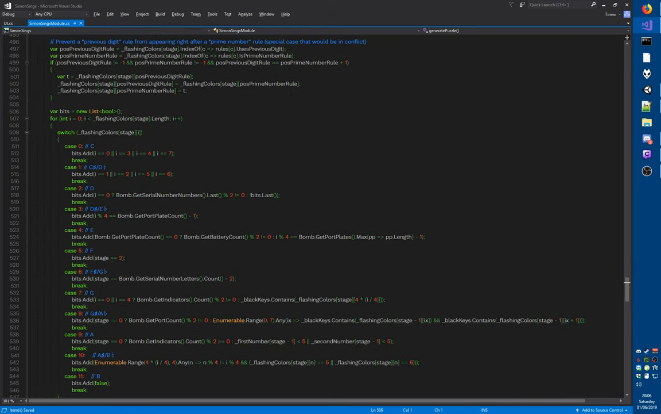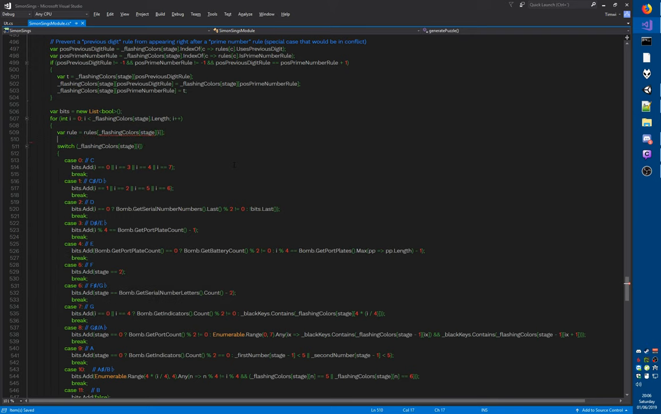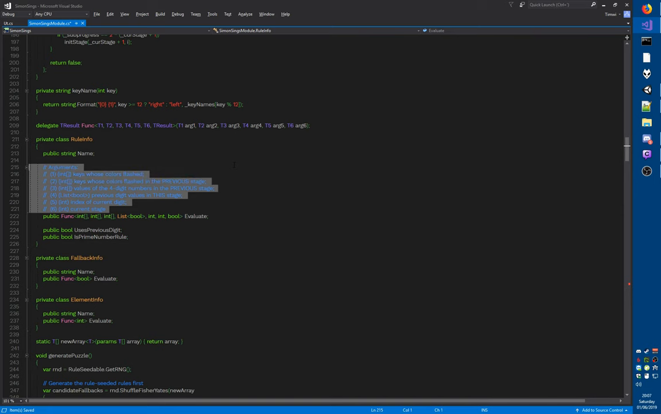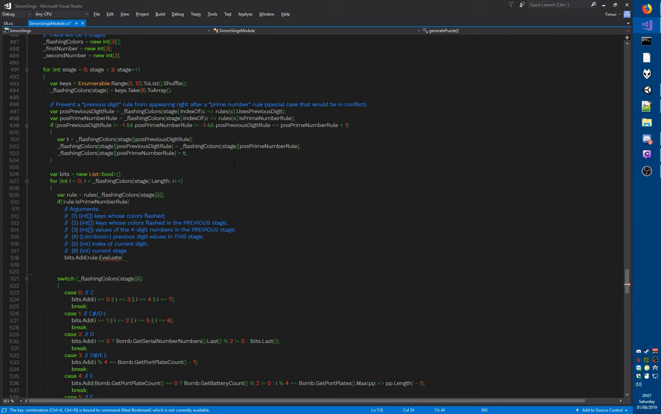Okay, and now we need to evaluate this. So instead of all of this here, we would say if, so first of all, what's the rule? The rule is rules I, right? Now, if this rule is not the prime number rule, because we need to evaluate those later, then we evaluate that rule. Now, here we need to pass in all of these parameters. So the first one, I don't remember what it was, so I'm going to copy this comment that I wrote. This is why comments are useful and helpful. So the first one is the keys whose colors flashed. That would be flashing colors in this stage. Keys whose colors flashed in the previous stage.